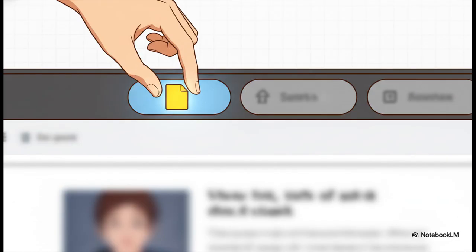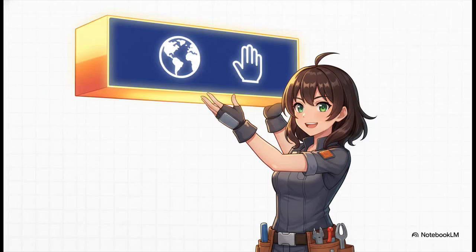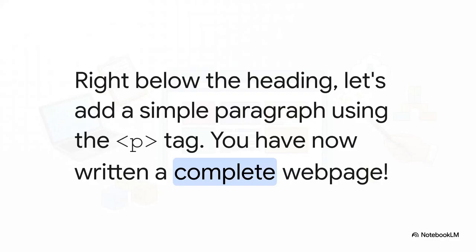Let's add our first piece of info inside the head. This title tag, this doesn't actually show up on the page itself. But when you look at the little tab at the very top of your browser, that's where this text goes. It's the official name of our document. Okay, now for the fun part. Inside the body, let's add an H1 tag. This stands for heading 1, which is meant for the most important heading on the page. And, in the grand tradition of all programming, we're going to make it say, Hello World. And just to round things out, let's add a simple paragraph right underneath our heading. For that, we use the P tag. And just like that, believe it or not, you have written a complete, if simple, web page.